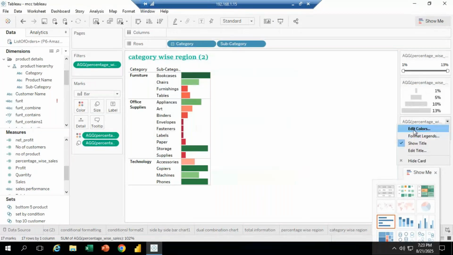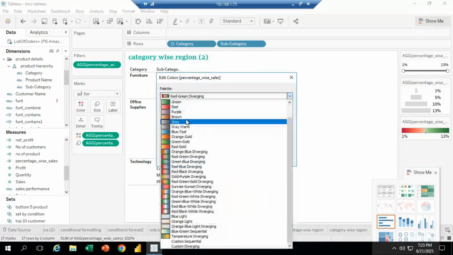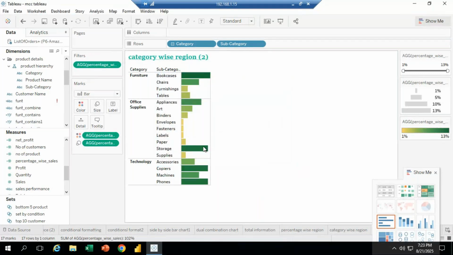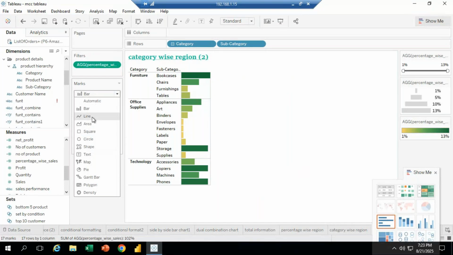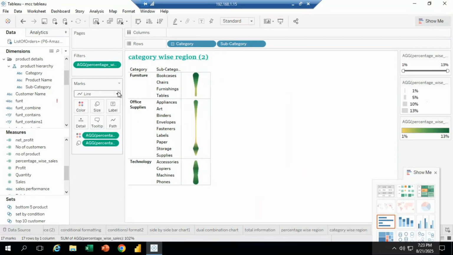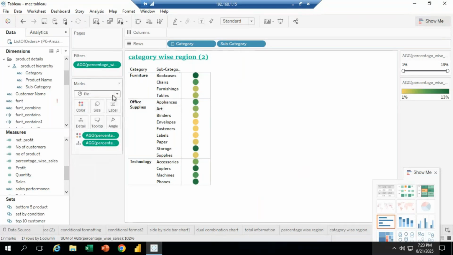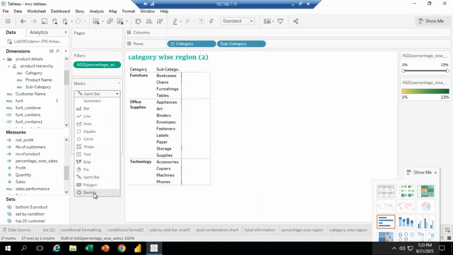It's not looking good, so I'm going to select something else. Suppose I don't want these bar options, we can change here. If you want a line chart, we can, or else we can select the area chart. Circle, if you want, or change the shapes. We can change to a pie chart, and a Gantt chart. All of this is the information we have. We can apply those options.